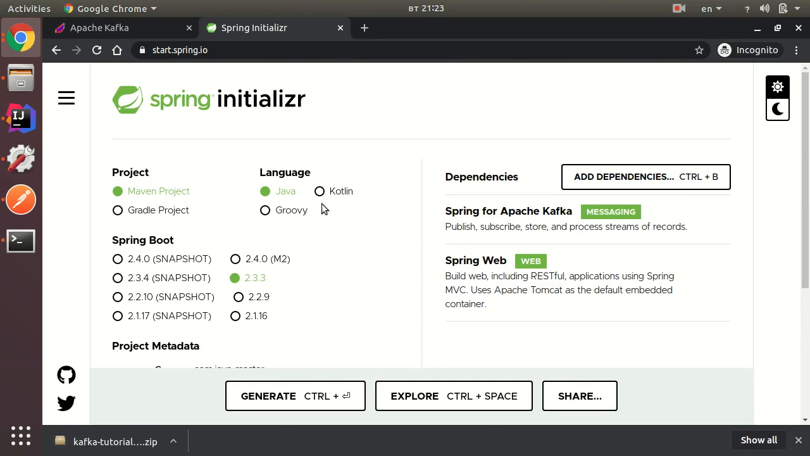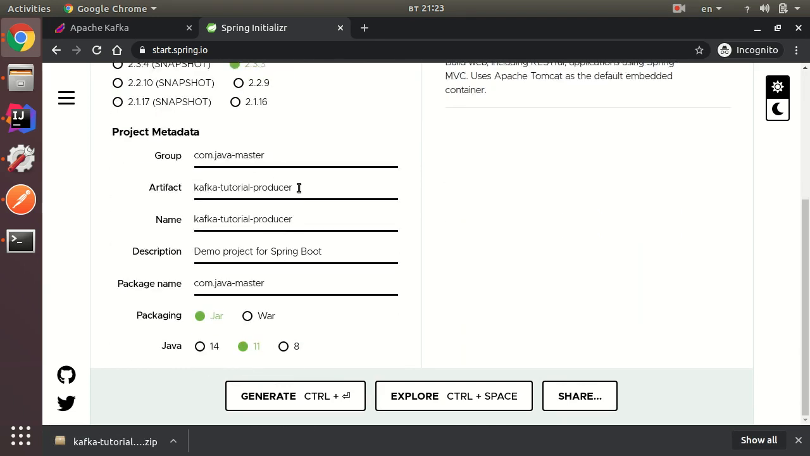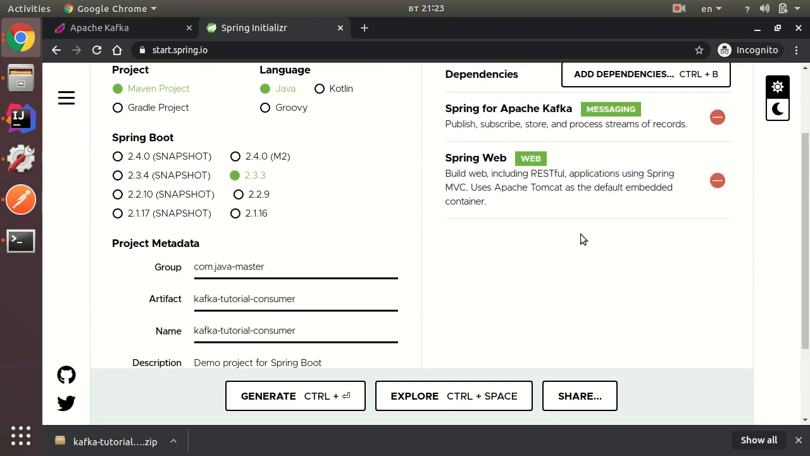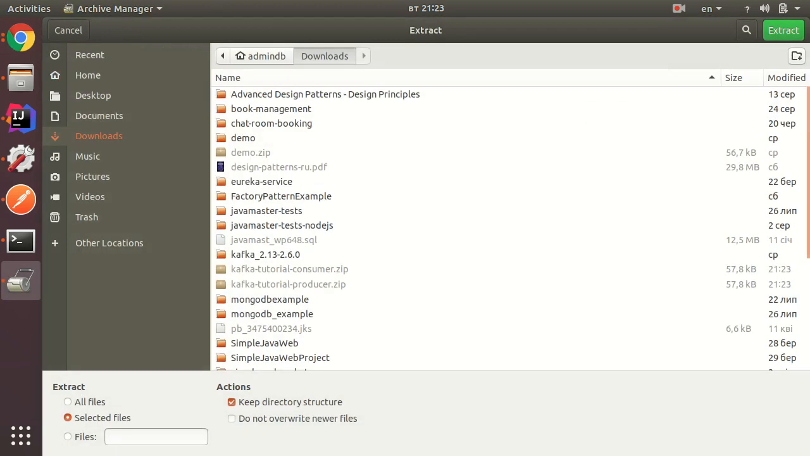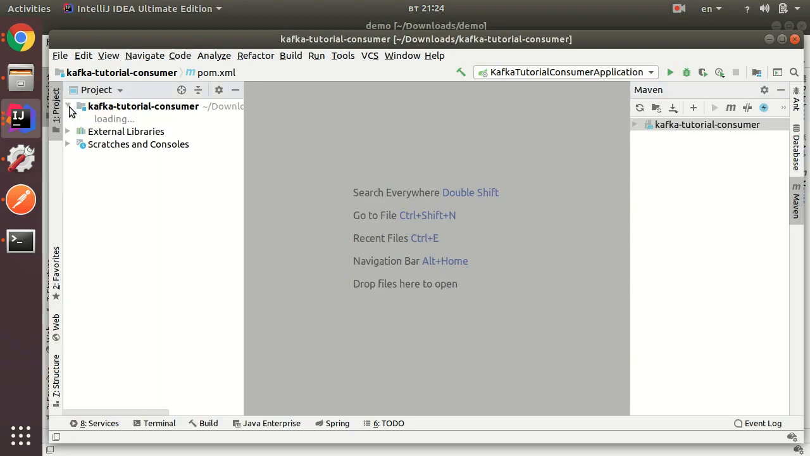And let's generate another project, Kafka Tutorial Consumer. Because to see Kafka in action, it's better to use a couple of services which are gonna communicate with each other. I'm gonna leave dependencies the same as for the producer and click generate. Now let's extract my applications.